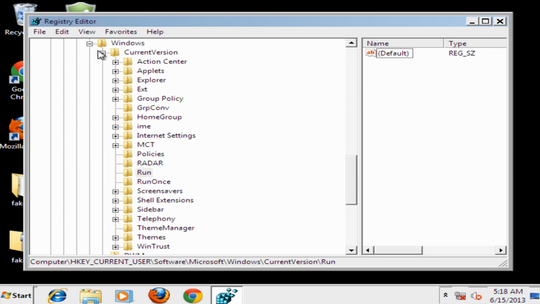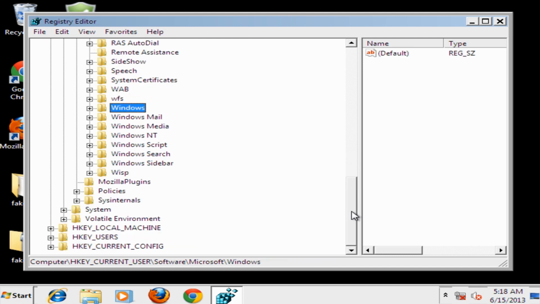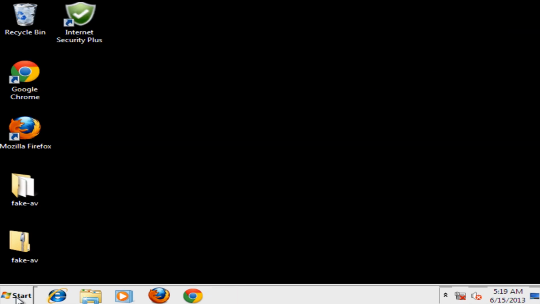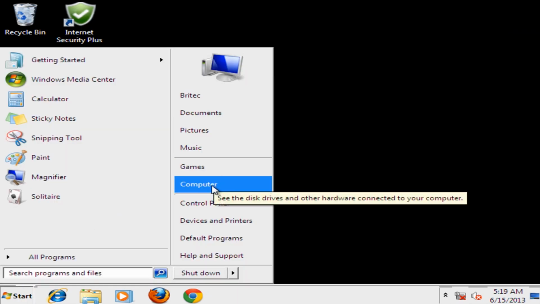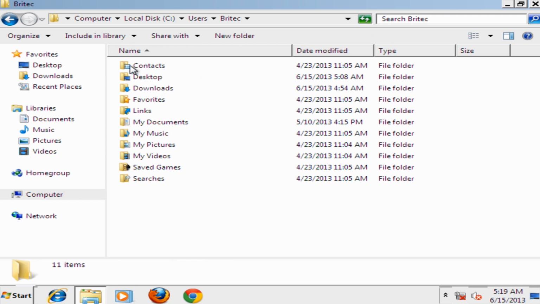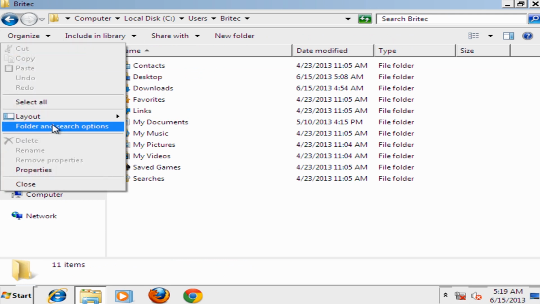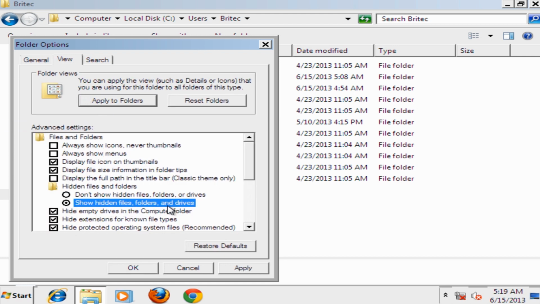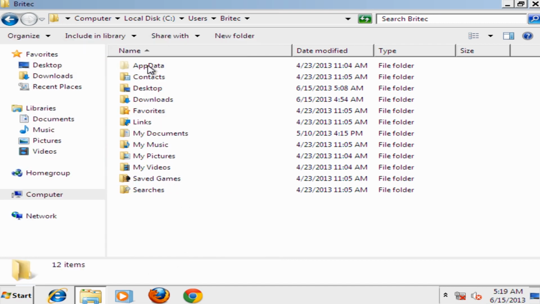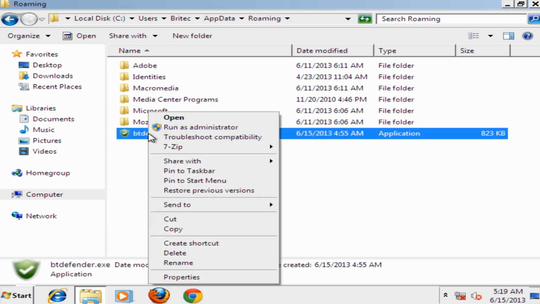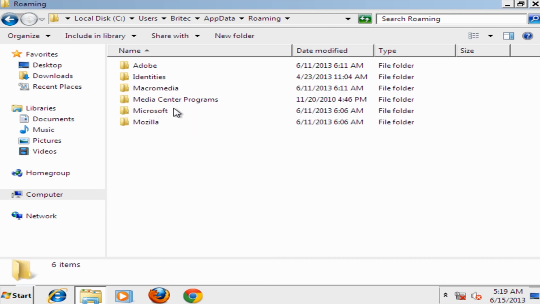So now we've got that done, we'll just go back and now remove the actual file itself. Again, we're going to go to C drive, Users, Britec, and you can see that you can't see AppData. We need to show that folder. So we're going to go Organize, Folder and Search Options, View, and then Show hidden files, folders and drives, and take the tick out of Hide extensions. Click OK and you should now see that folder. Go into there, then hit Roaming, and there is the culprit there. Once we've deleted this, that's end of game for that rogue.